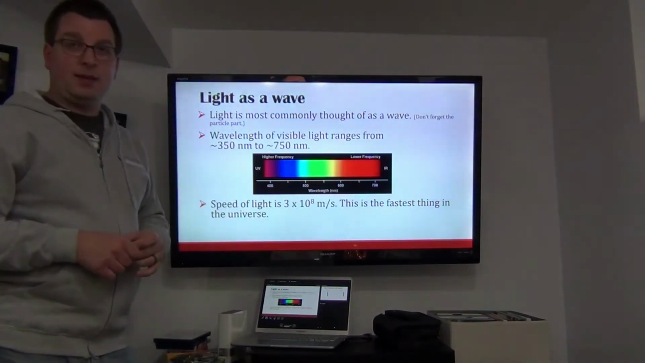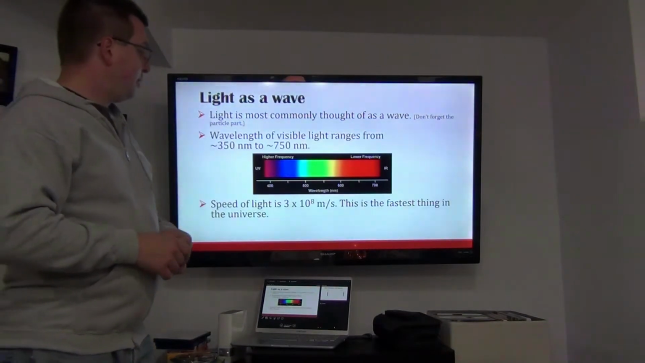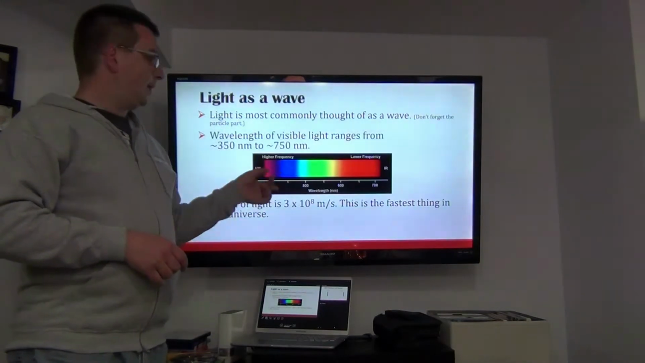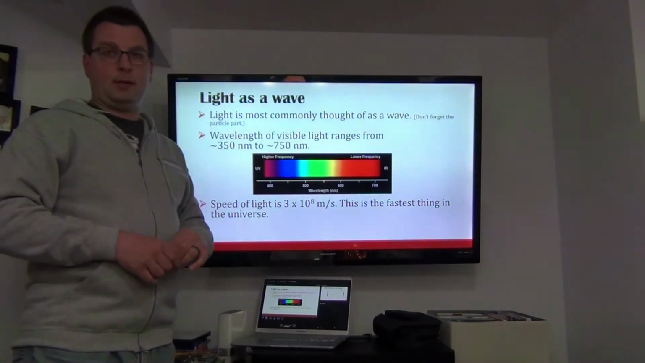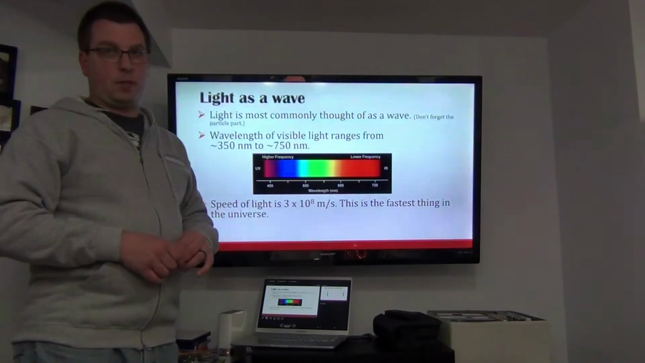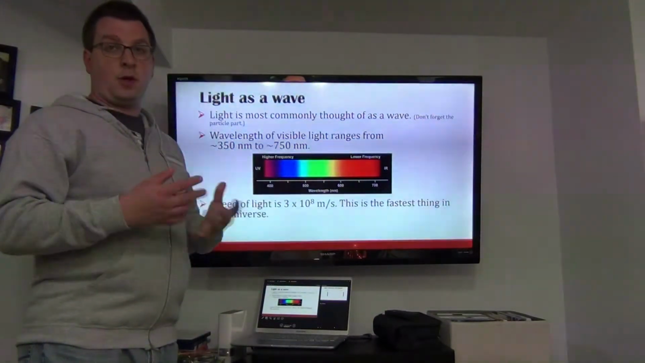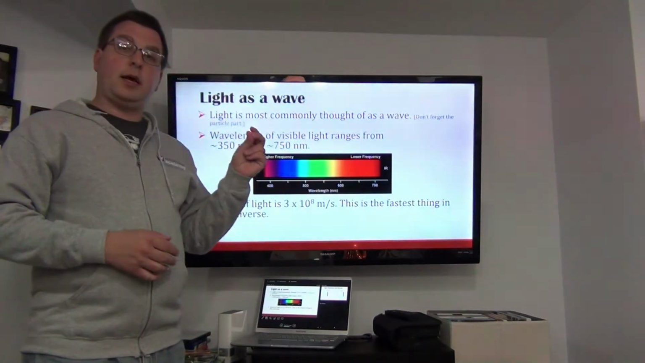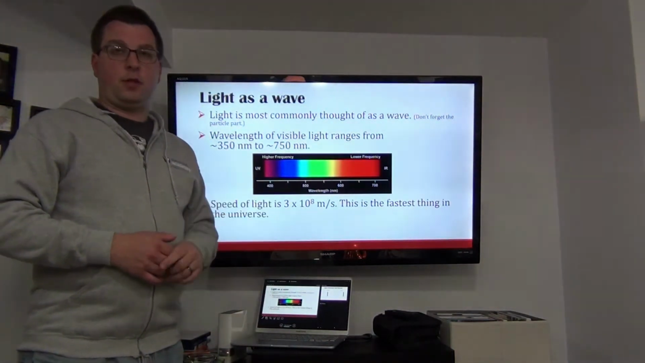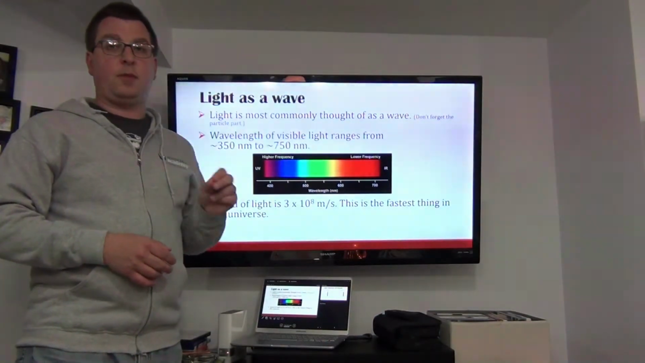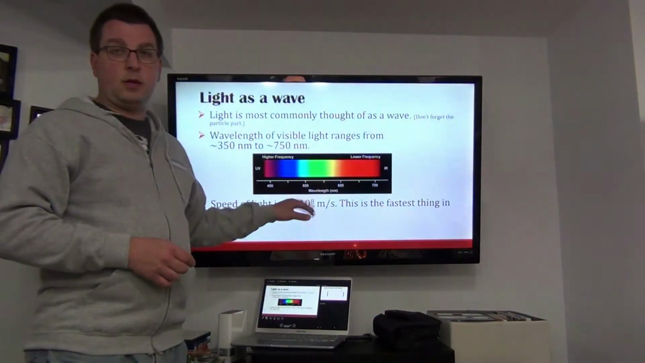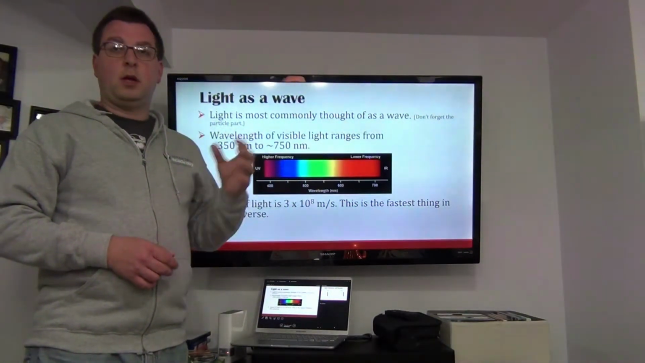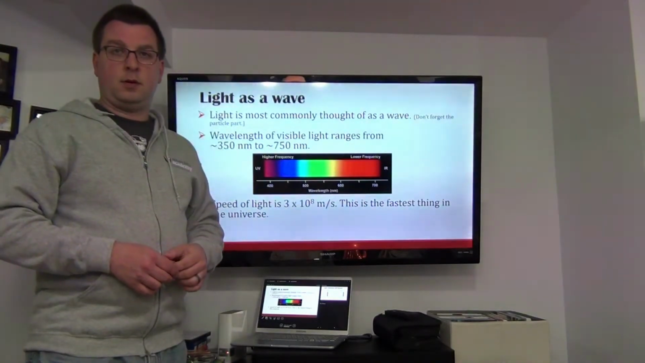How fast is light? It's fast. 3 times 10 to the 8 meters per second. It is the fastest thing in the universe. Nothing can go faster than light. That is the universal speed limit. This is why when there's a thunderstorm, you see lightning, then you hear the thunder. They're both produced at the same time, but because the light is traveling about 1,000,000 times faster than the sound, the light reaches us first.